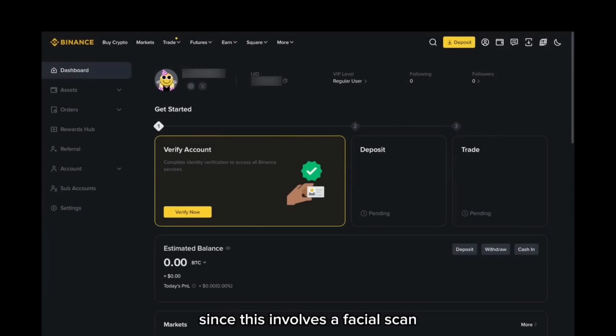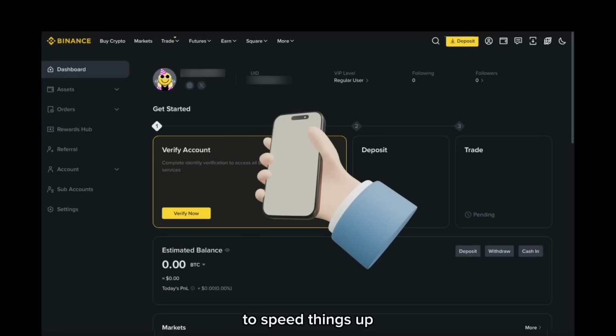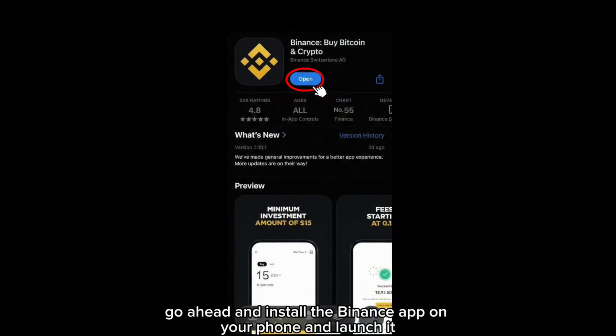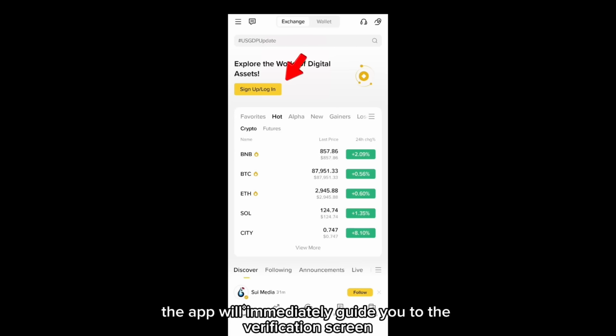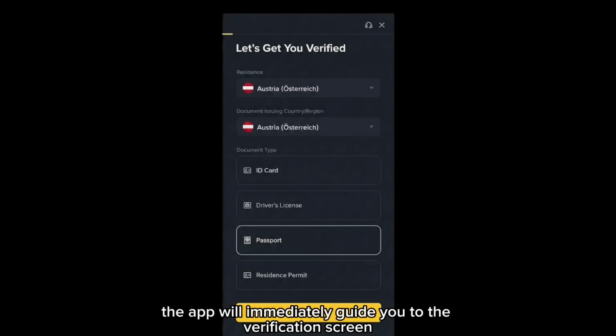Next, we move to KYC identity verification. Since this involves a facial scan, we'll switch to your mobile phone to speed things up. Go ahead and install the Binance app on your phone and launch it. If you log in with the account you just created, the app will immediately guide you to the verification screen.